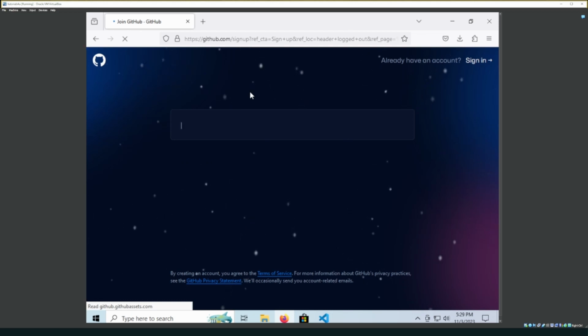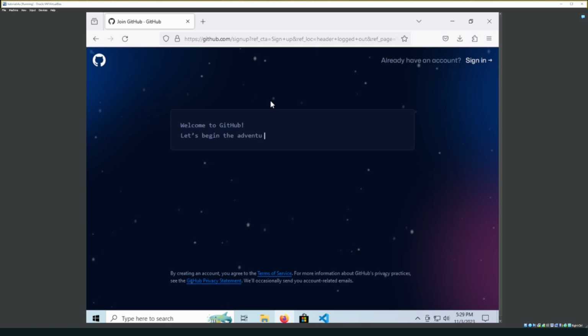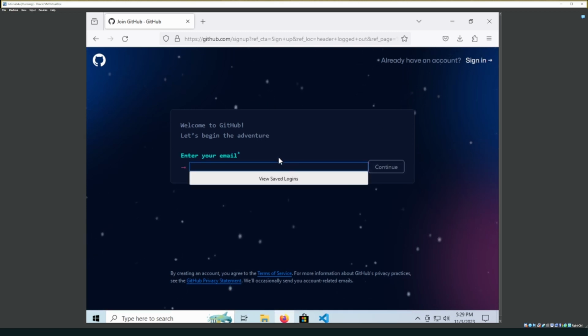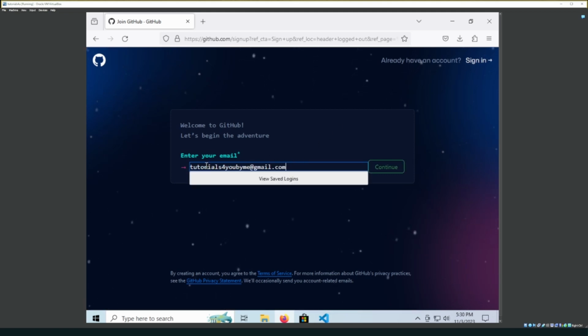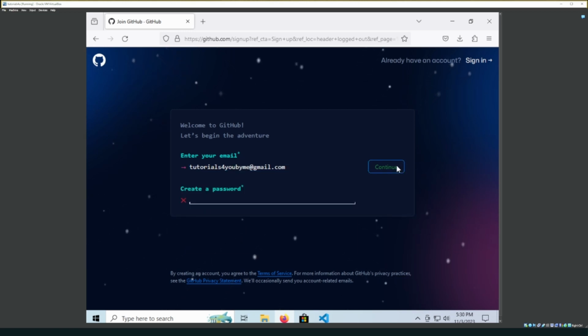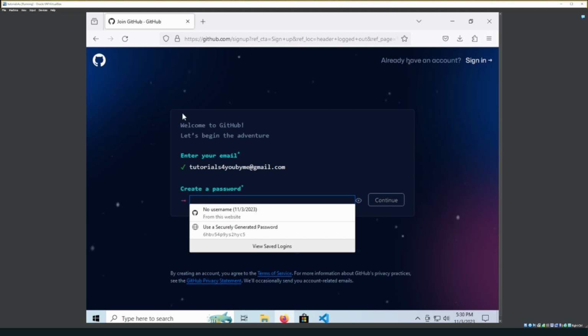My internet's going a little slow, so it'll take a minute to start up here. If you already have an account, go ahead and sign yourself in. If you forget your password, you have to go through their password reset stuff. This is where you type in your email address, not mine. Then it'll want you to create a password. So I'm going to create a password here. Just give me a sec.